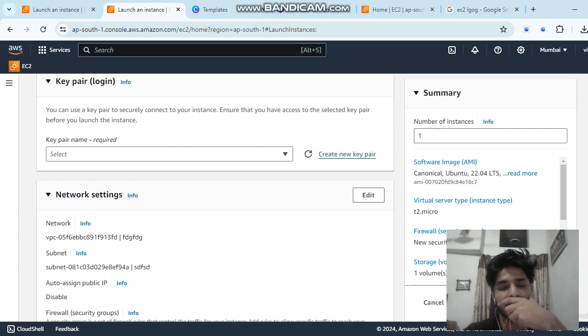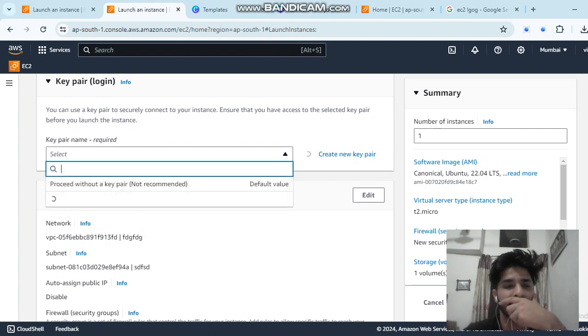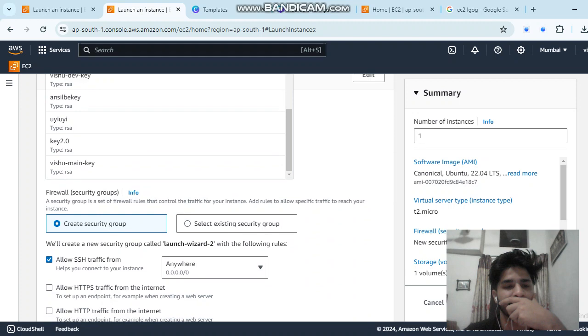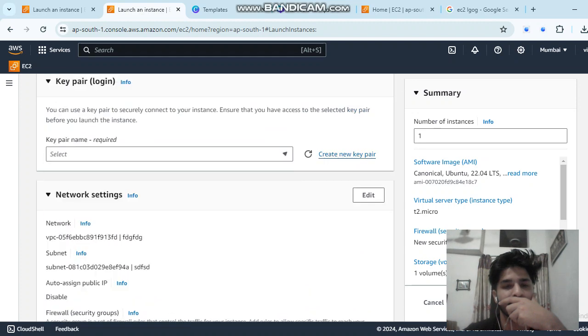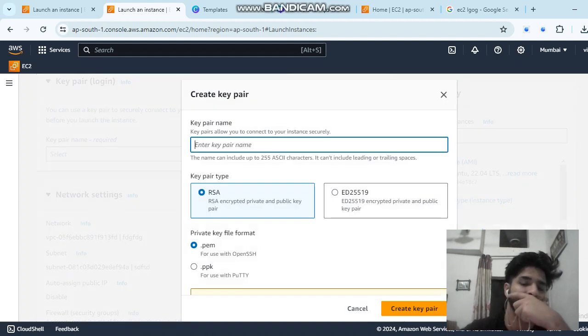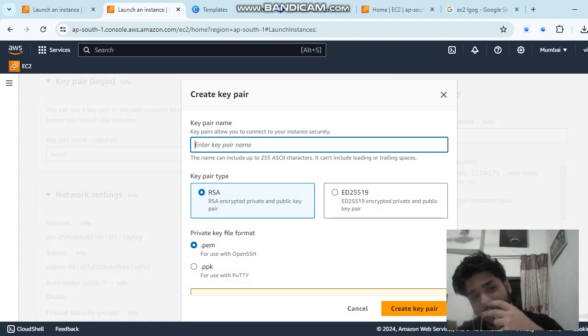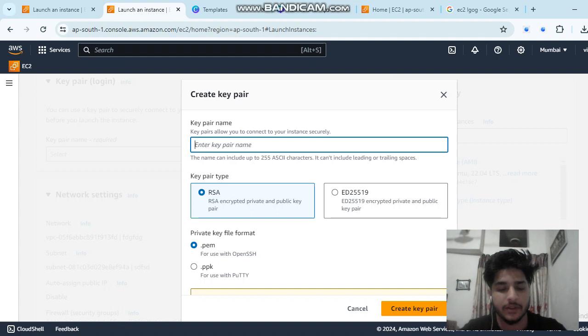We have to create a new key pair. I already have many key pairs, but we are going to create a new key pair to see how to create one and get a good knowledge about it. We are going to name it dev-key.